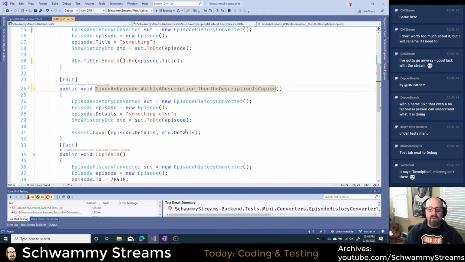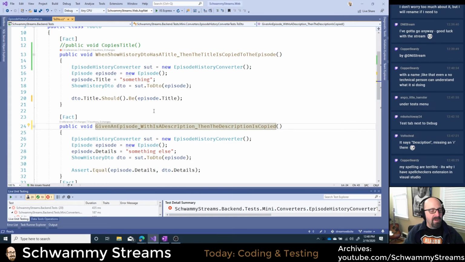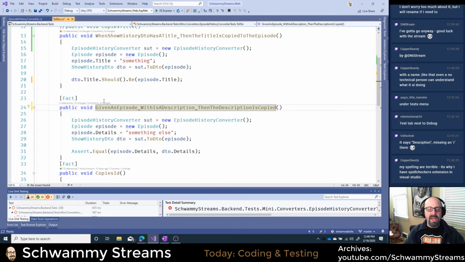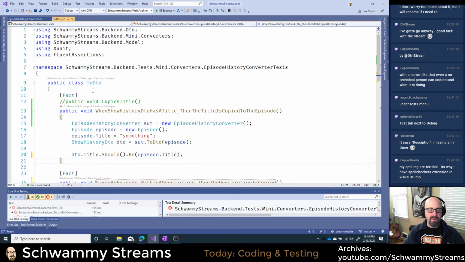Let's see. So I'm going to leave the naming for now. My spelling is terrible. That is why I have a spell checker extension in Visual Studio. It's amazing what will be caught now in Visual Studio in terms of spelling. And when I'm at work, I think it might be a Resharper feature. I'm not really sure. Resharper, I think.